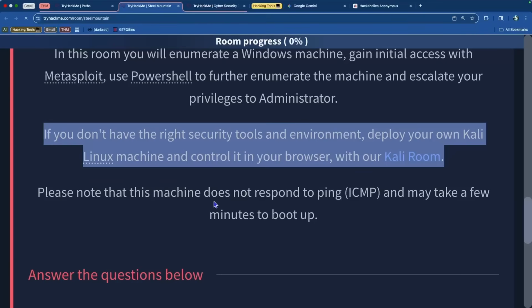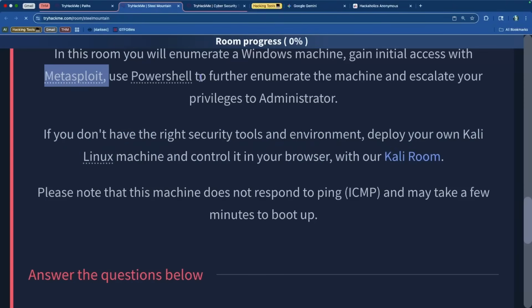So it's totally up to you how you want to approach this, but you would need access to at least Metasploit, as well as PowerShell, which is native to the Windows environment.